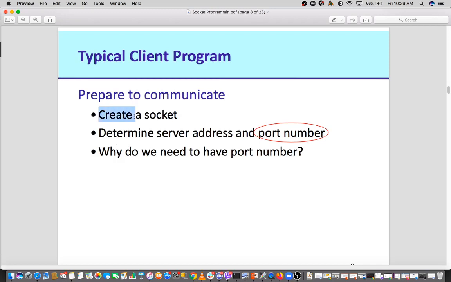So how to create a socket? I told you we have an IP address and the port number, right? And why do we need a port number? Because, as I explained, if you just use the IP address, you will have limited options. That's the real reason why you need a port.